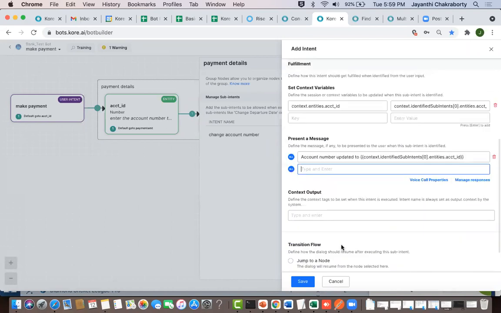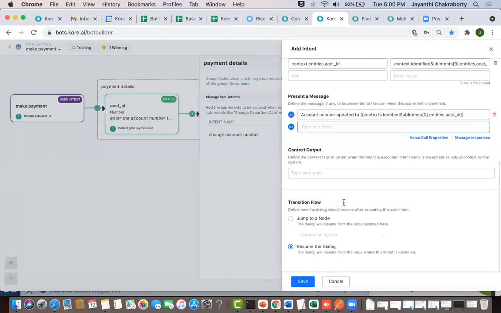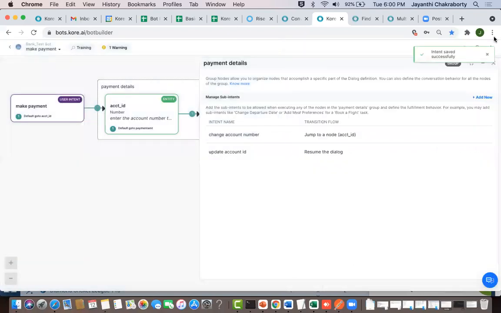And once we provide the message, now we do not jump to any flow or any node, but we continue with the conversation. We do not need to jump to any node over here because the bot doesn't need to reprompt the user for the entity value. So once the assignment has been done, the conversation can continue from wherever the sub-intent was identified. Okay, so that is why we say resume the dialogue. Once we do this configuration, we save this, okay? And let's see whether this one is working or not.